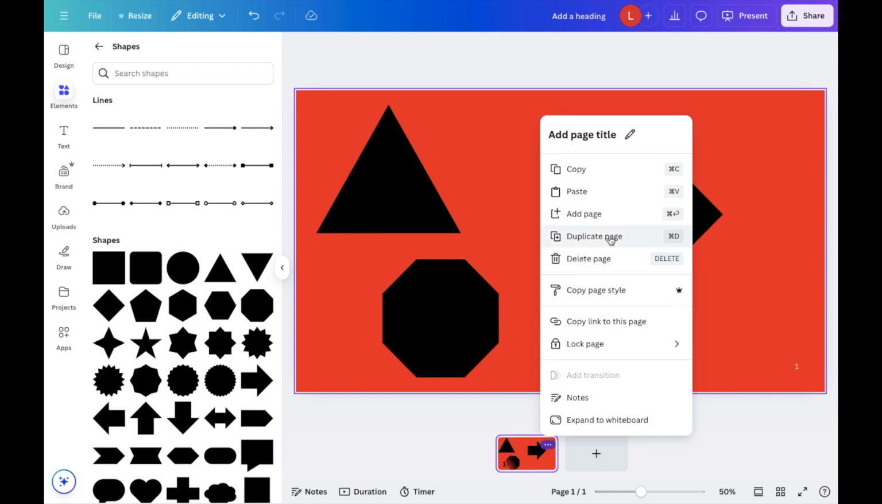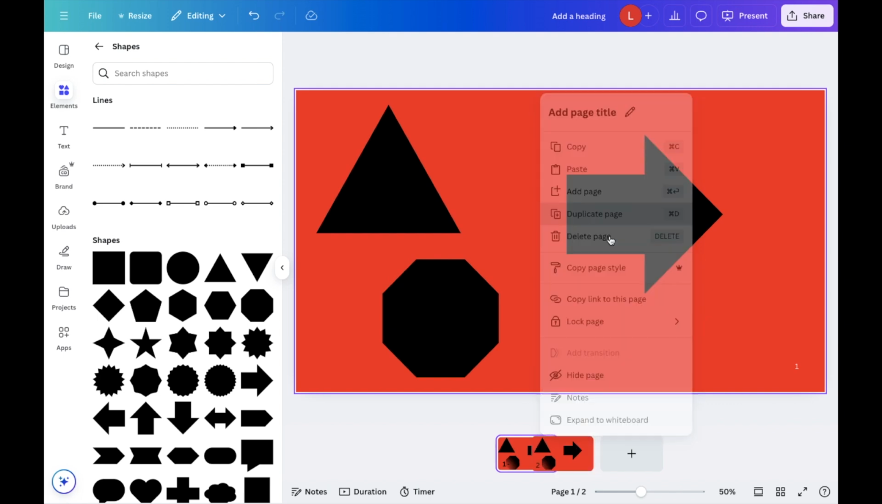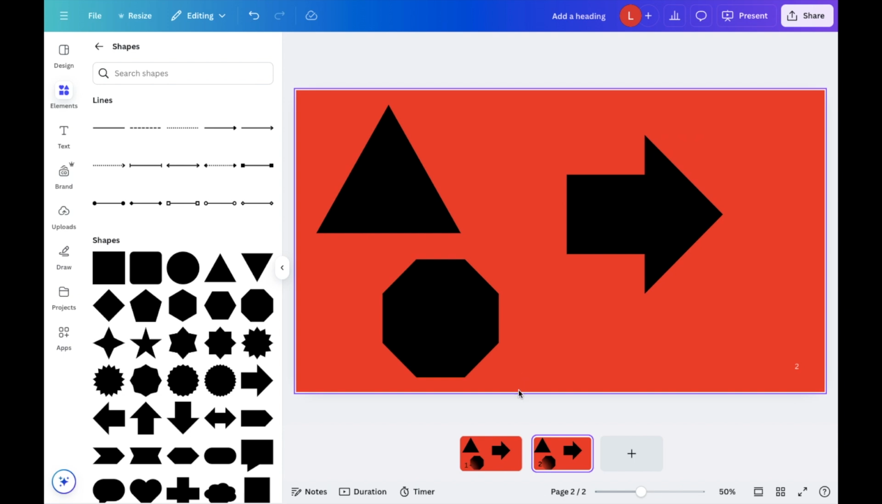Go to the top, press on duplicate page, or press on Command D if you're on a Mac. Press on duplicate page right here. And there you go. Your page has now been duplicated. So super duper simple, super straightforward. But that is how to duplicate a page of your design here on Canva using the desktop version.